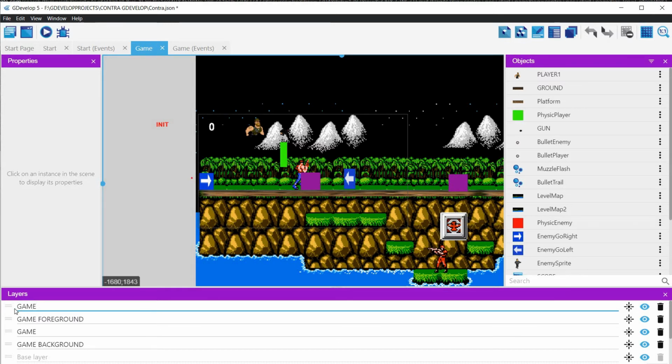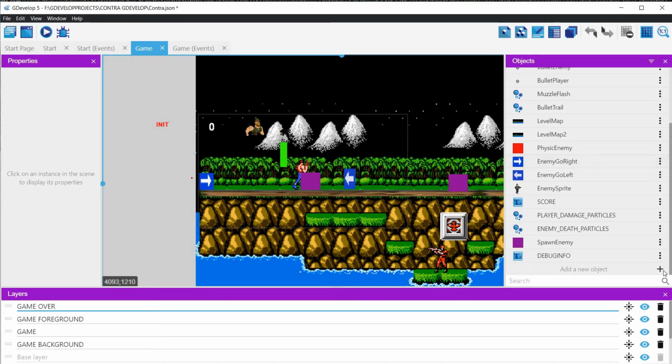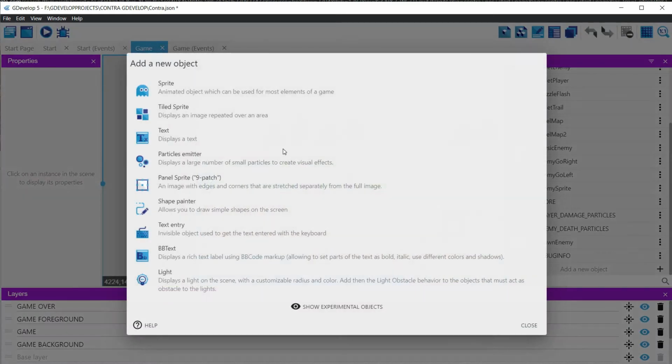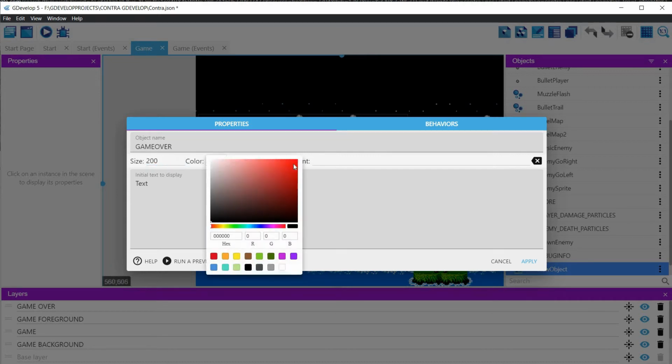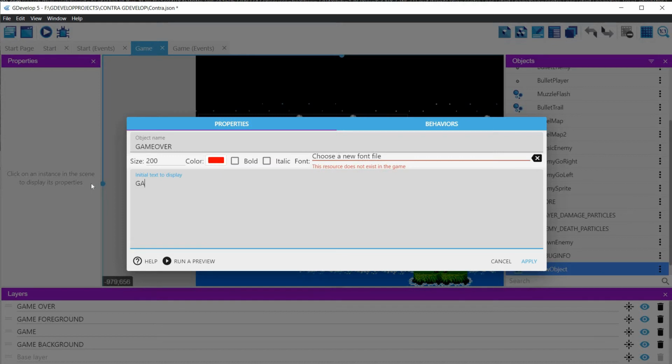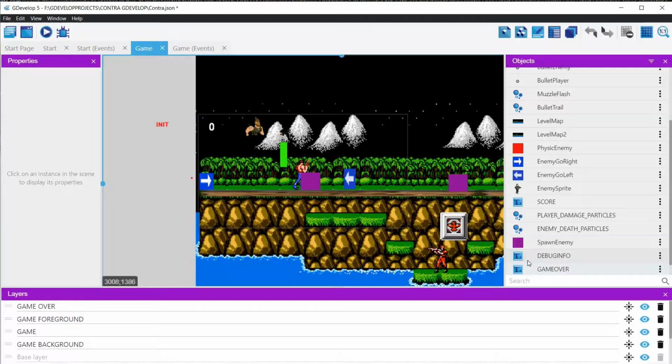Let's add now the Game Over text. Create a new text object and name it Game Over. Set the font size and color to what will fit your case. In our case, at this stage, we are going to try a size of 200 pixels and a red color. For the text, we will use Game Over. Later on, we will be able to adjust the fonts. Click Apply to close.